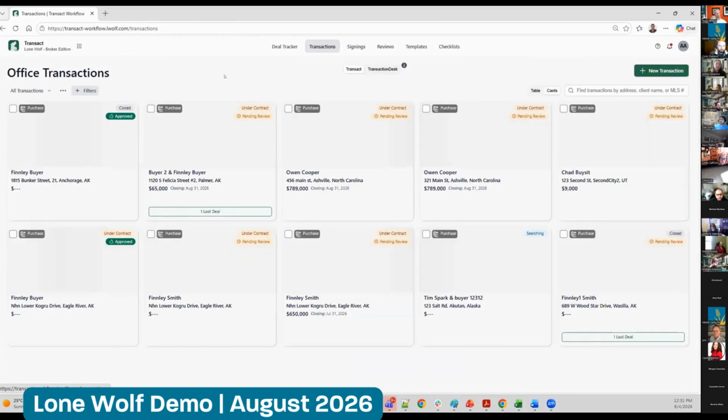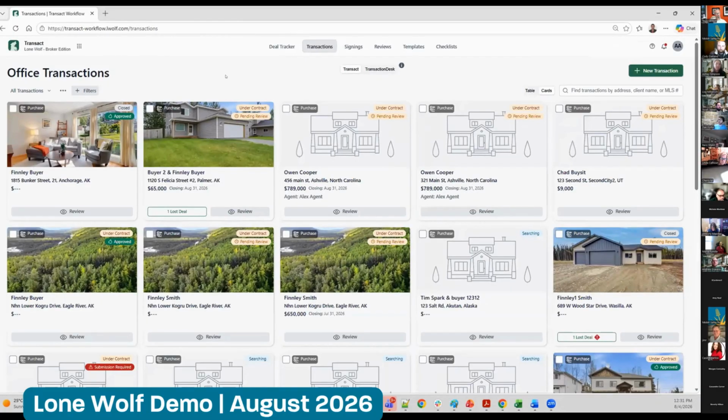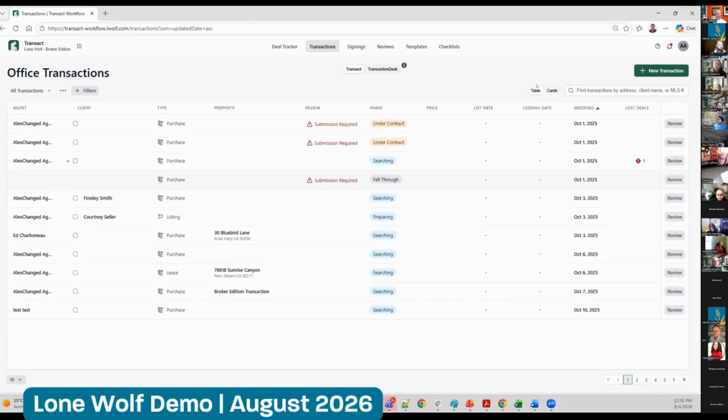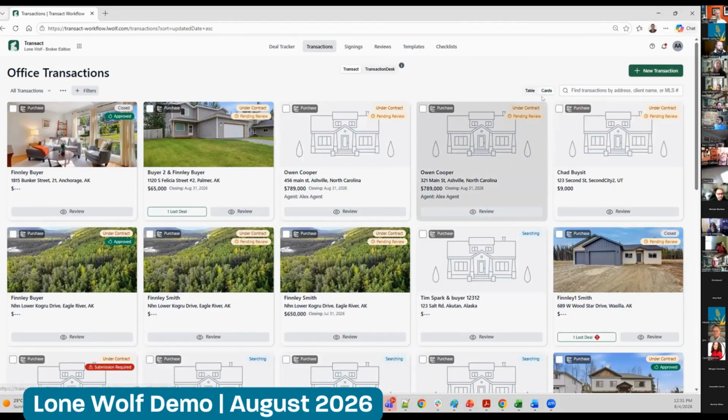Now, in terms of the transaction list itself, this is the office transaction view. Again, I'm a broker admin, so you're going to see all of the transactions that have been done in my office. I could do two different views. I can flip over to a table view, so I can see which agent has created it, high level details about the transaction, or I could stay on the card view itself. By default, we'll default agents to a card view versus a table view. Table view is more of the office admin side.